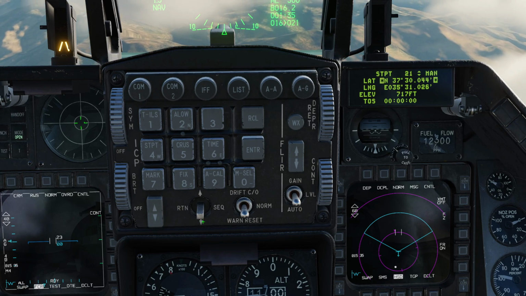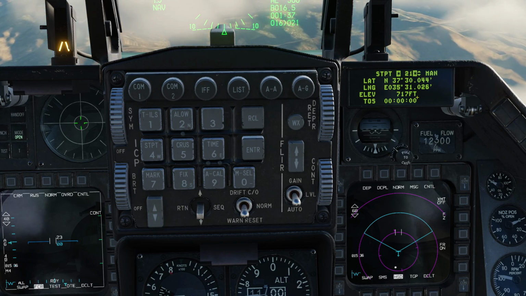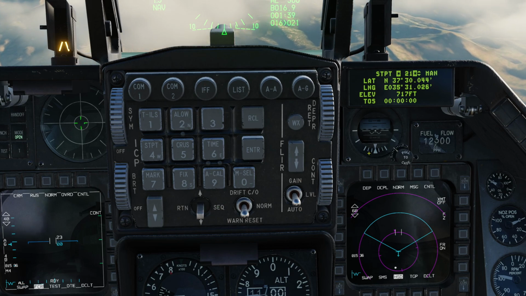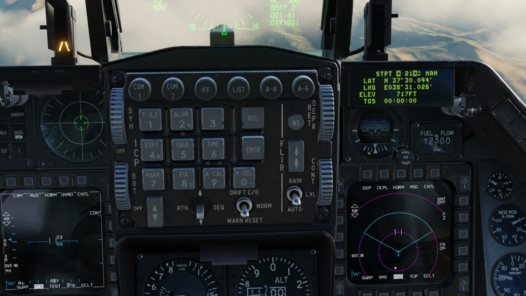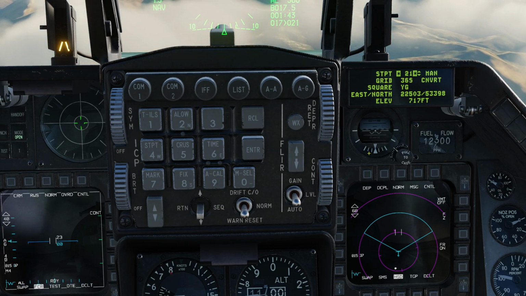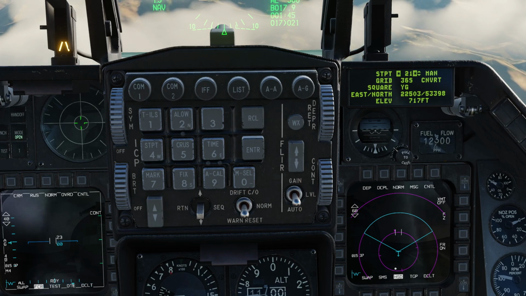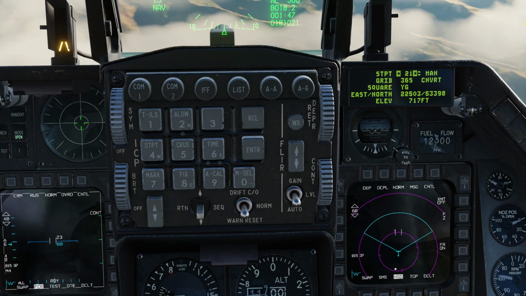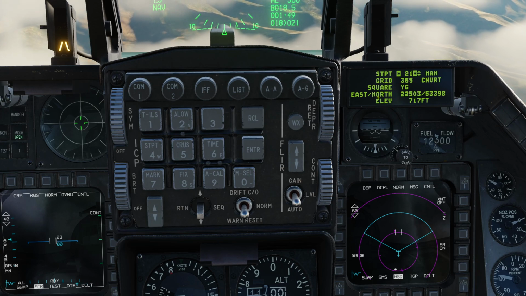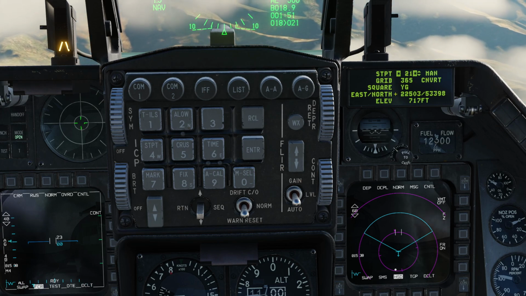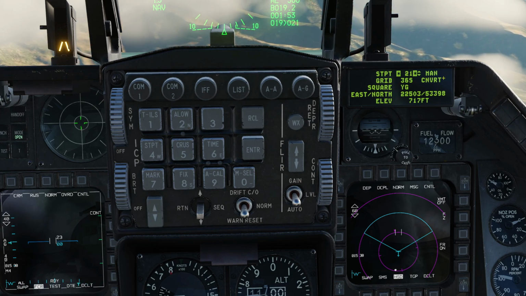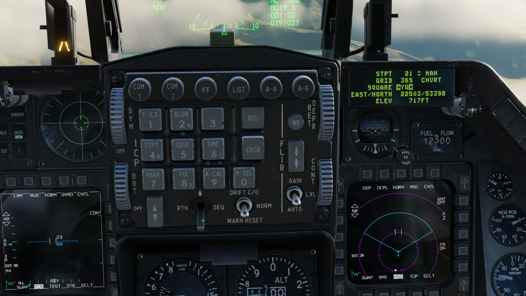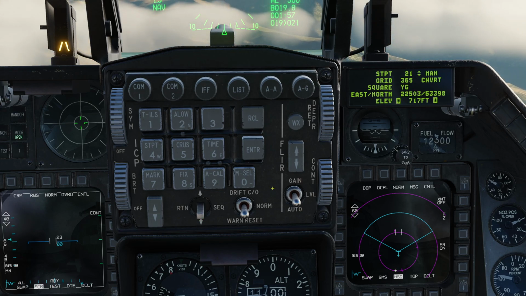What we can do is, if we just have the steer point selected, I dauber right, and I wait 3 seconds. Boom! And there we go. We've got full MGRS out of that now. So yeah, we've got the grid, the square, the east and north numbers, and the elevation. This sadly is read-only in the F-16. The only thing that I can actually edit here is the elevation.